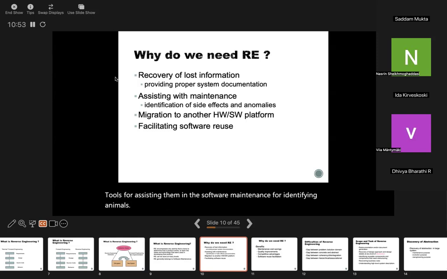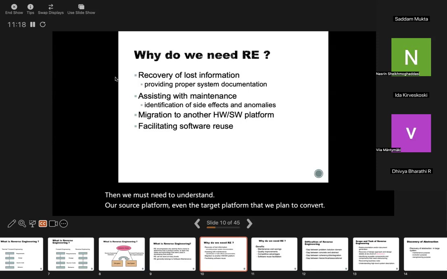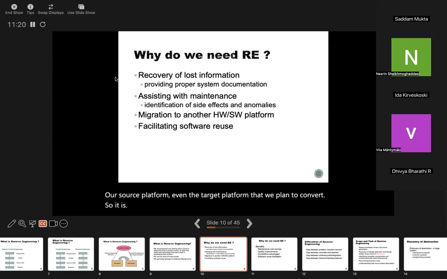Even for migrating from maybe COBOL or Fortran. If you want to migrate to a new platform, maybe Python or Java, then we need to understand our source platform, even the target platform that we plan to convert. So reverse engineering also plays a good role in this migration task.